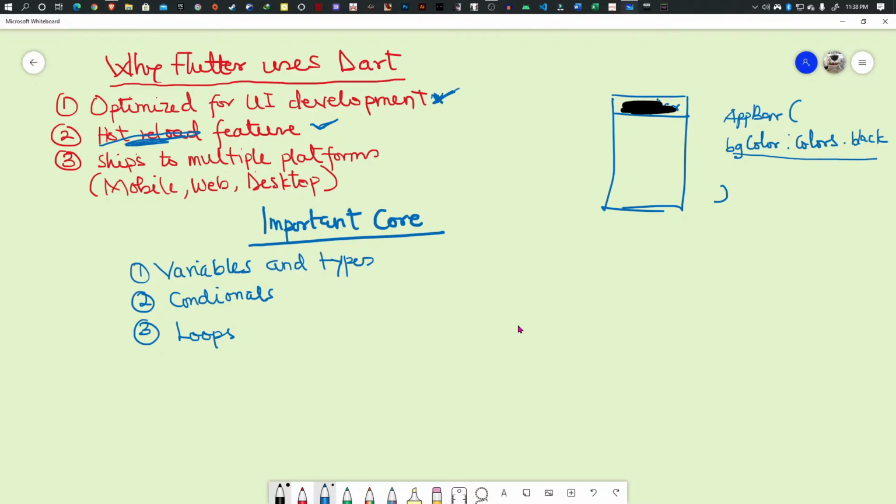Okay, and the final core thing is that it ships to multiple platforms. So that is why you can easily write your code and then ship it to mobile, web, or desktop. Okay, and for the purpose of this video, we are going to be looking at these core concepts: variables and types, conditionals, and then loops. Okay, so let's clear this canvas and then let's begin with variables.